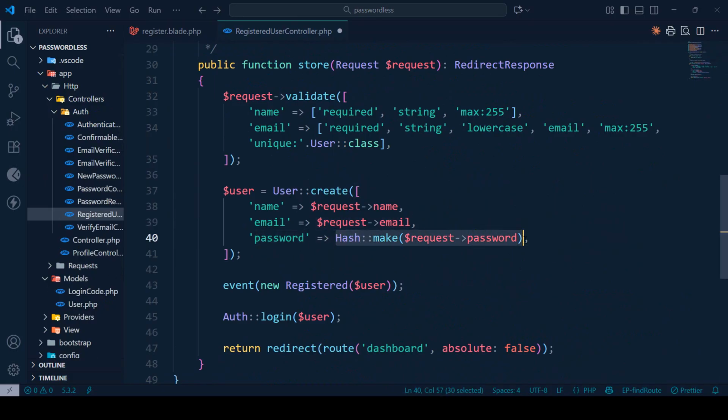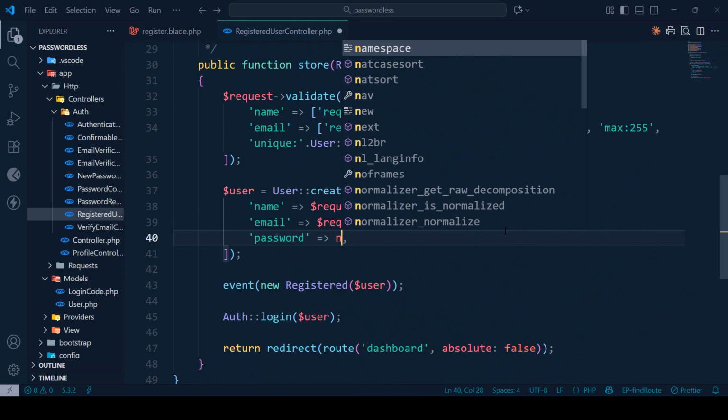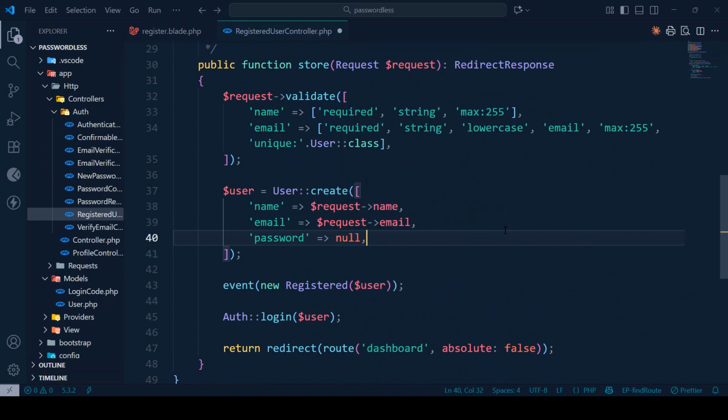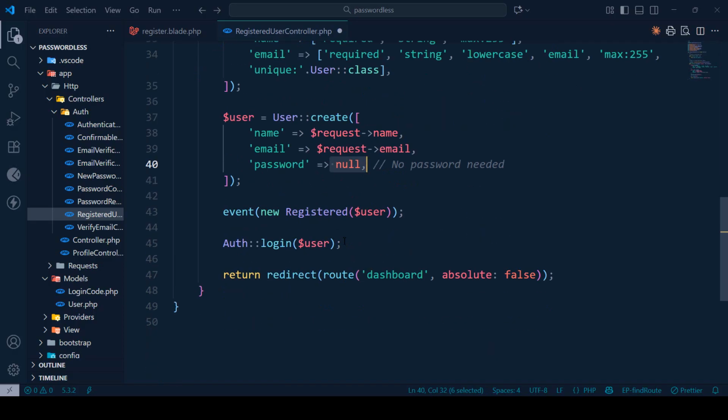For the password I want to make it a null value. It means no password is needed. Sorry, that will be password needed. So now I make our password field null, and then the user will be registered, authenticated, logged in, and redirected to our dashboard, which is really fine.